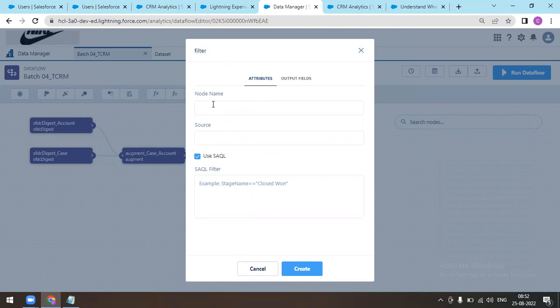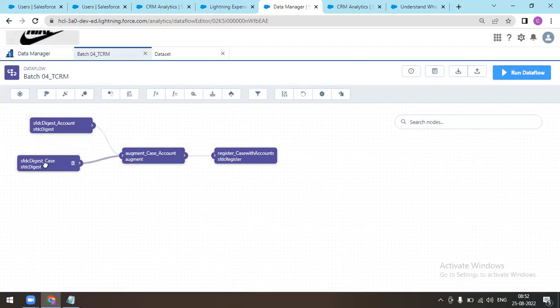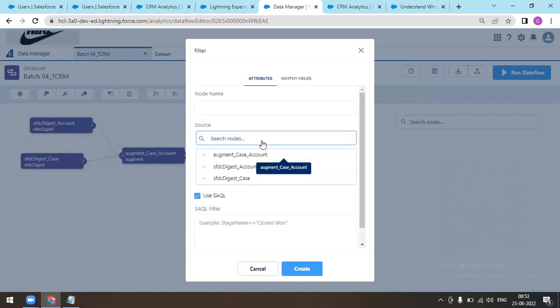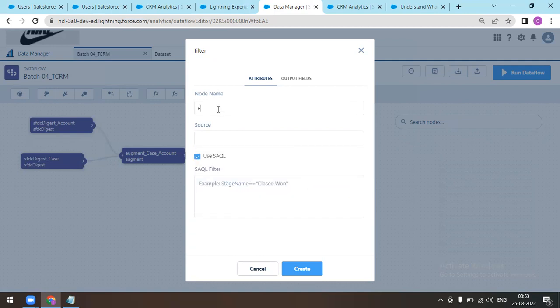Don't get confused. Okay, so I'll give this one the name filter low priority cases. Okay, so this is just the node name. You can give anything, any meaningful name. Okay, so ekkada nee filter apply cheyalanuntunnante, I would like to apply maybe here before augmenting itself, or else after augment also I can apply. It's up to you. If you would like to apply before augment, then you need to select case. If you would like to apply after augment, then you need to give source as augment underscore case underscore account.